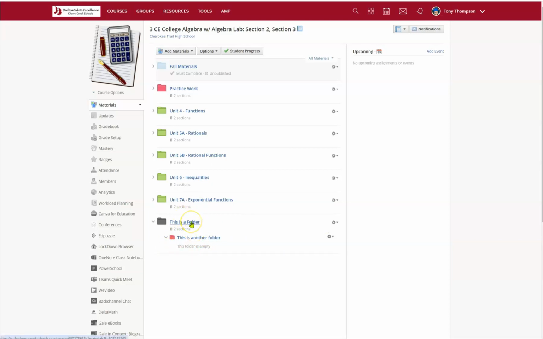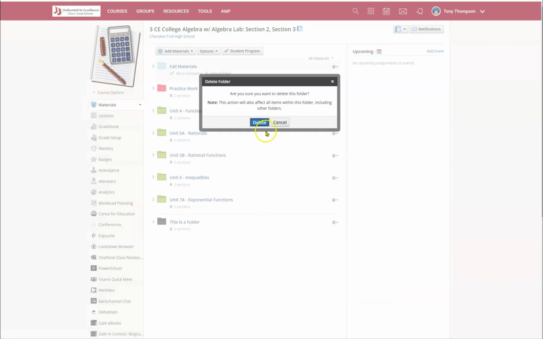So key point, remain consistent. And I keep this structure in pretty much all the classes that I teach. I'm going to go ahead and delete this so as to not confuse my students.